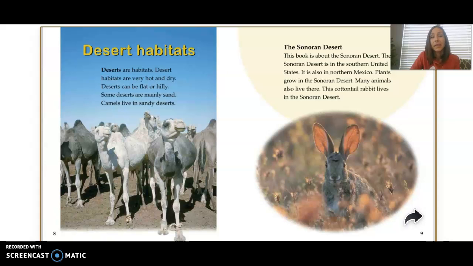Desert habitats. Deserts are habitats. Desert habitats are very hot and dry. Deserts can be flat or hilly. Some deserts are mainly sand. Camels live in sandy deserts.